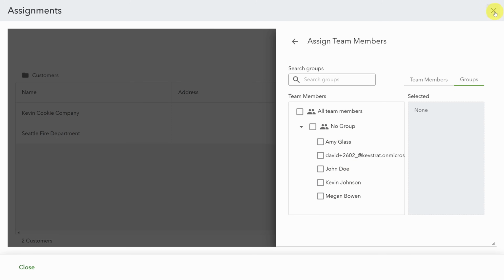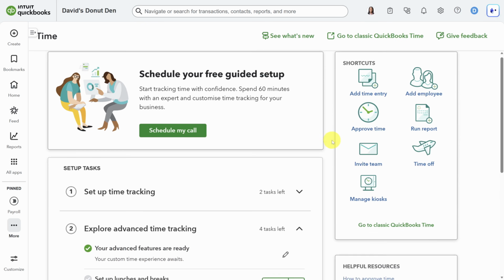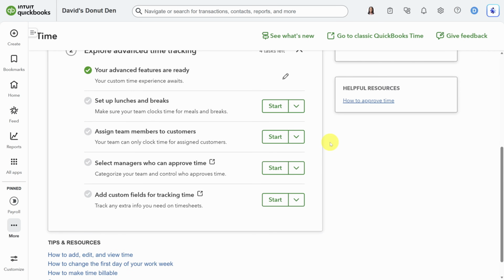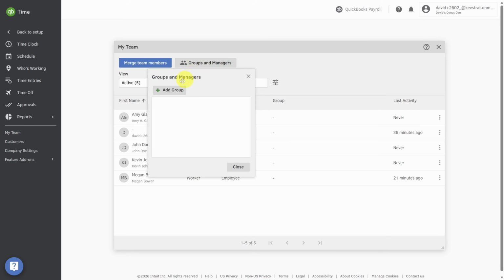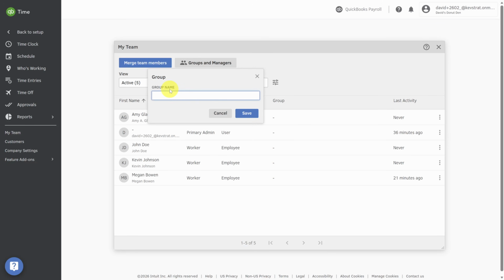Now let's wrap up customization by talking about timesheet approvals. If you have multiple levels of management, you might want your managers to have access to approve timesheets. Click Start next to Select Managers who can approve time to do that. This launches a classic version of QuickBooks Time where you can add managers to approve timesheets. To do that, click the button Groups and Managers and then click Add Group. Give a name to this group. This might be a team name or a department, and then click Save.